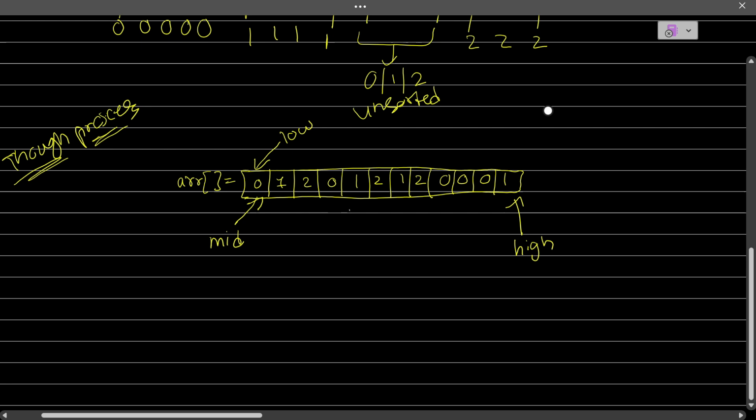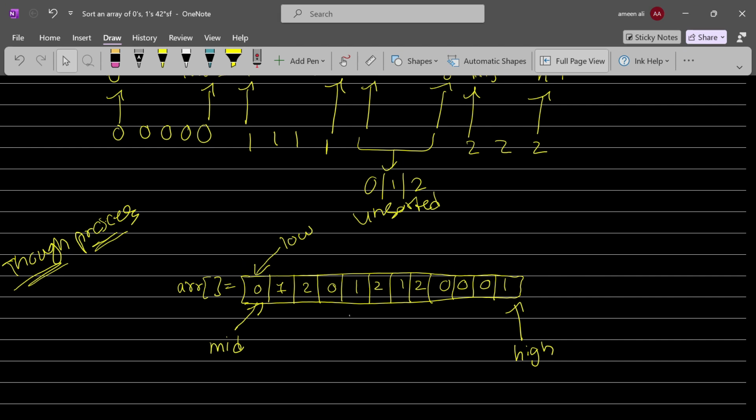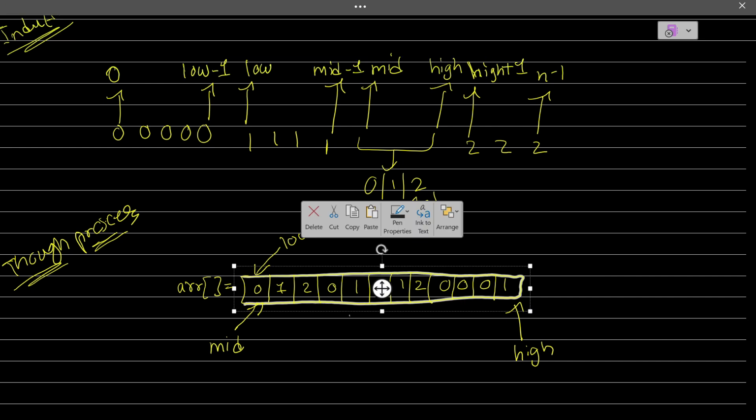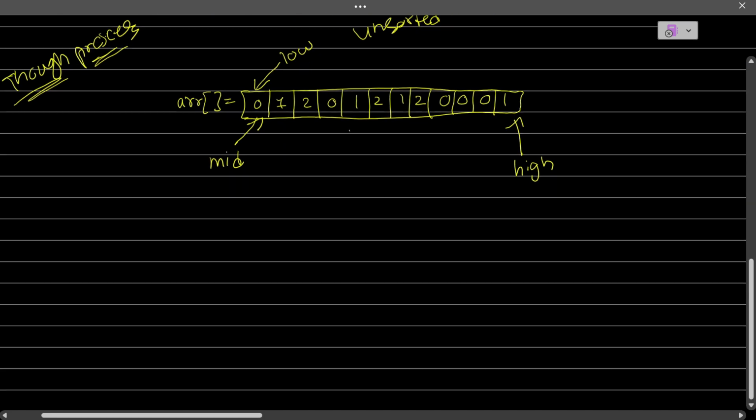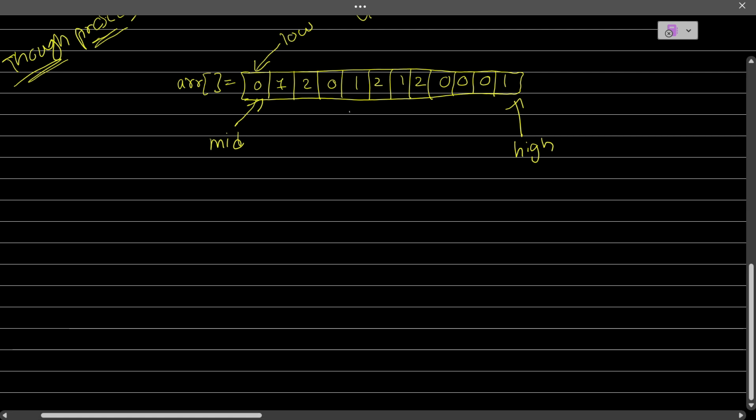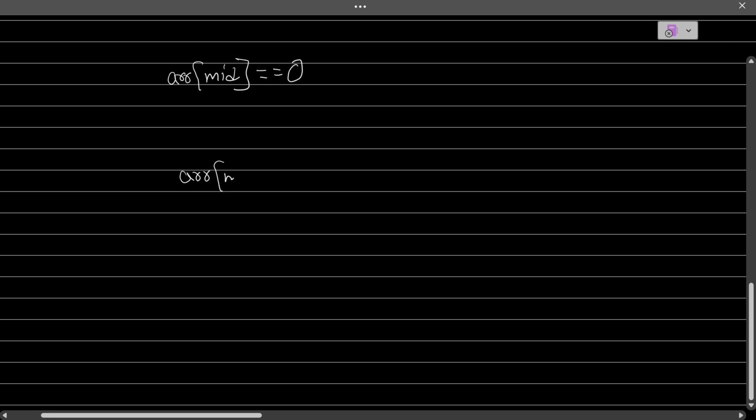Hope you understand this. Then what I'm going to do is explain my first case. I'm going to use this mid as mid for this algorithm. I'll say array of mid. I'll analyze what if my array of mid is 0, what if my array of mid becomes 1, and what if my array of mid becomes 2. What will happen? Let's try to analyze.